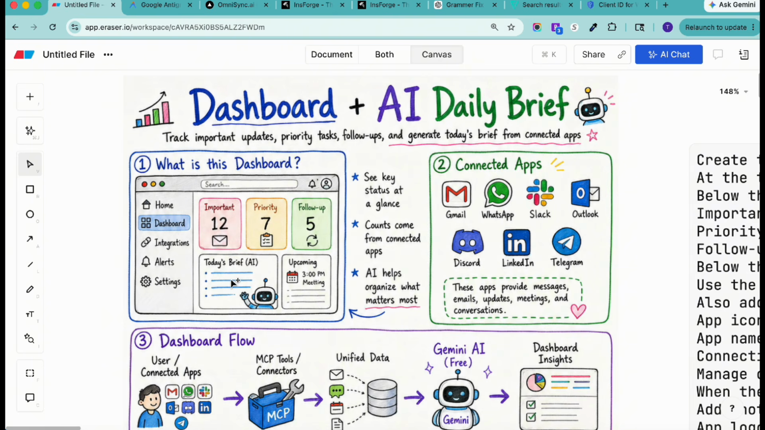Okay, so with the help of AI and the data which we have from this connected app, we are going to pass it to the AI, and then the AI will generate today's brief. And then we are also going to add some priority items from the connected app on the dashboard, so it's kind of quick access to some of the application features.